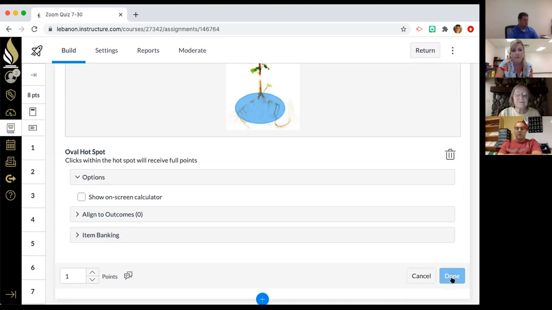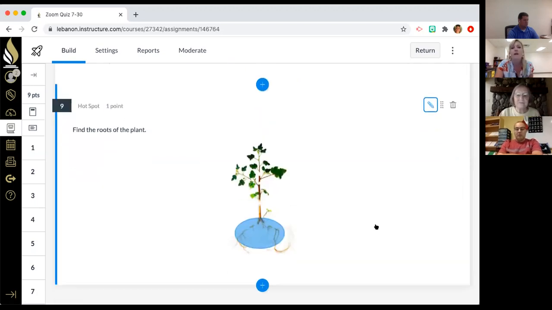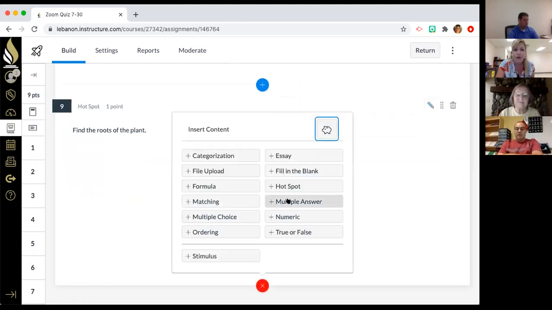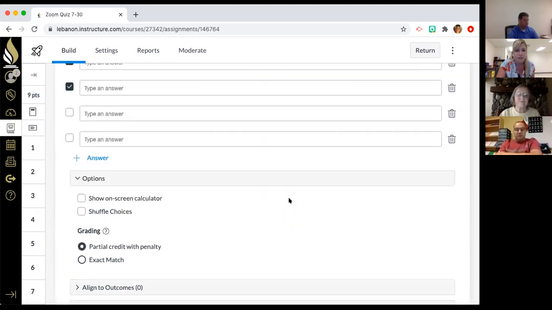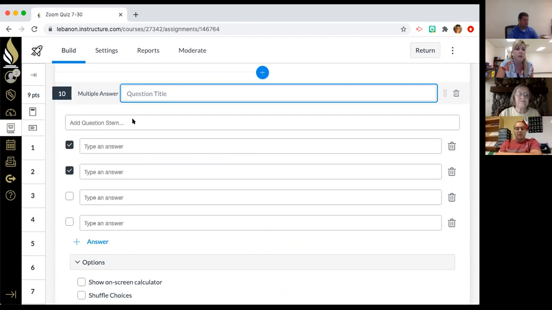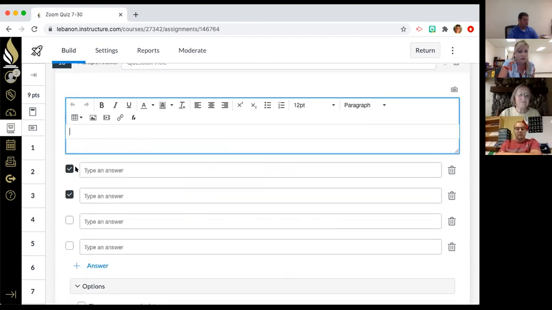There we go. For some reason, it wanted me to do that twice. And so when we preview this quiz again, you'll see what that'll look like for the kids. Multiple answer. That is just where the kids can select more than one answer here.